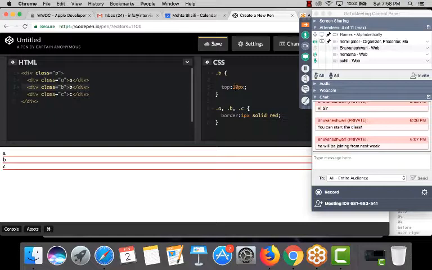So remember, we first looked at how to arrange items using the display property, right? But now with position, we are able to move individual elements. So this is very useful.